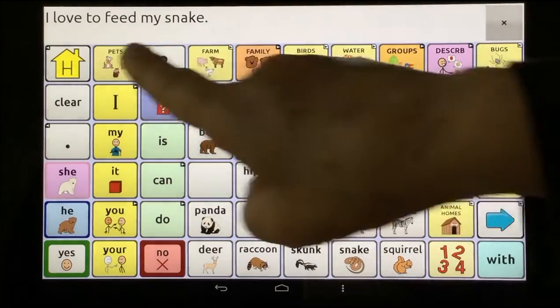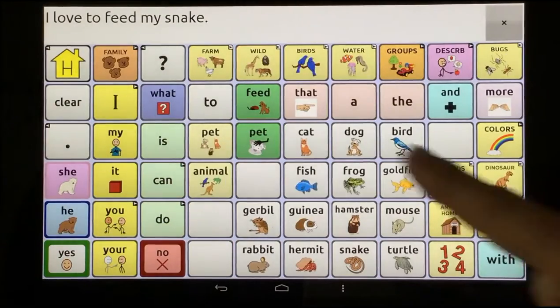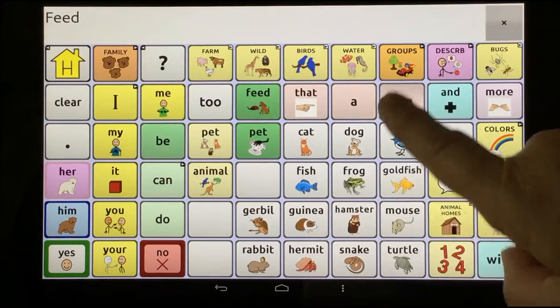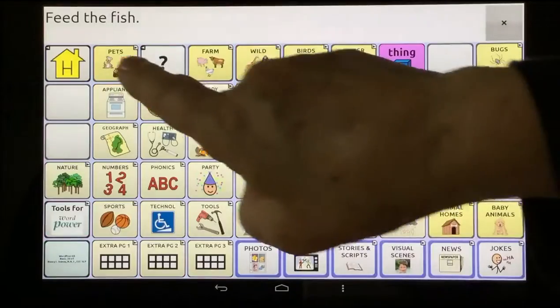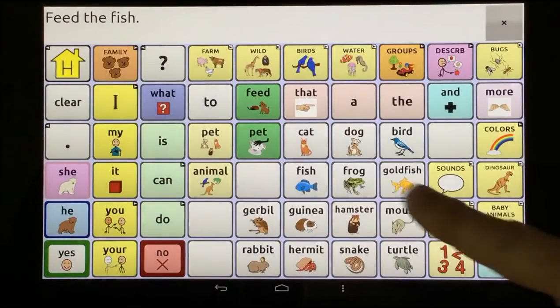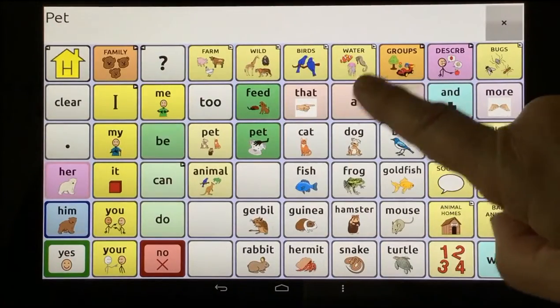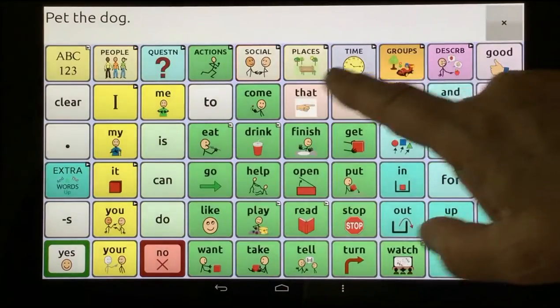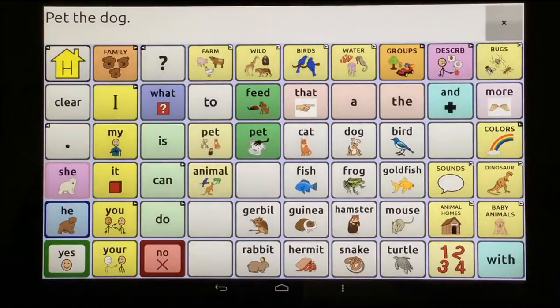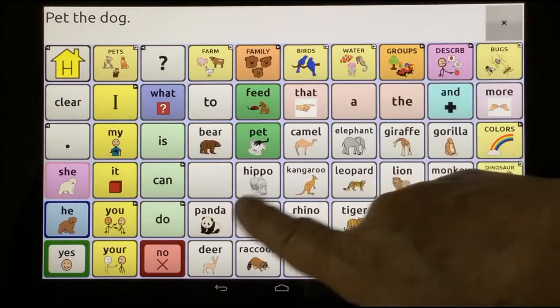We'll go over to pets. Feed the fish. Pet the dog.